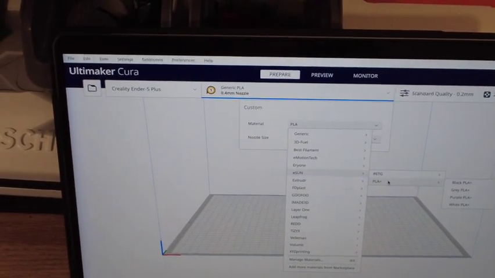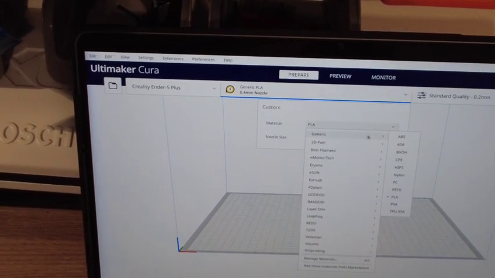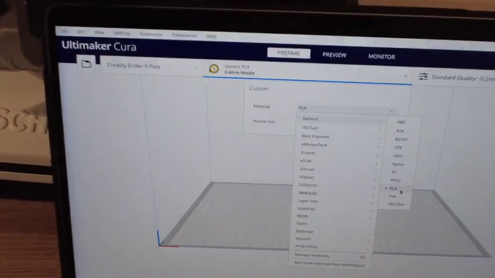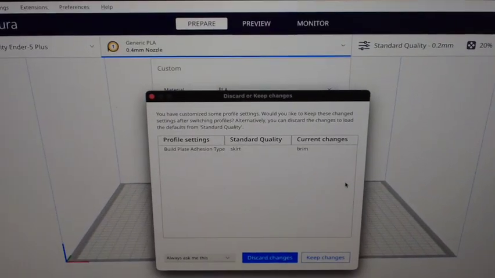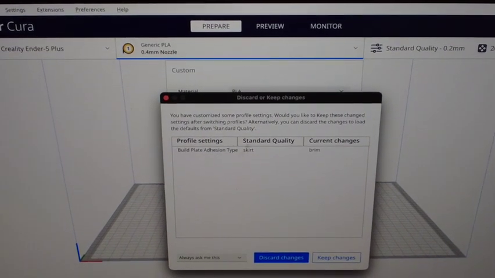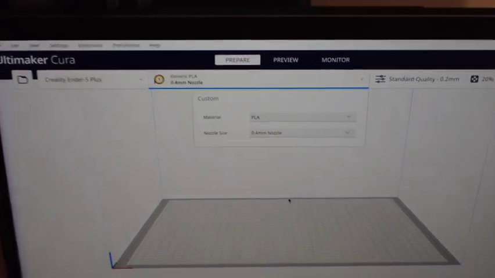But you can literally pick which ones you've got. I'm just going to go, because I presume I've got a generic one in there, and I've gone down to here, generic PLA. This is some of my old changes. I'm going to discard those and make it nice and fresh here.